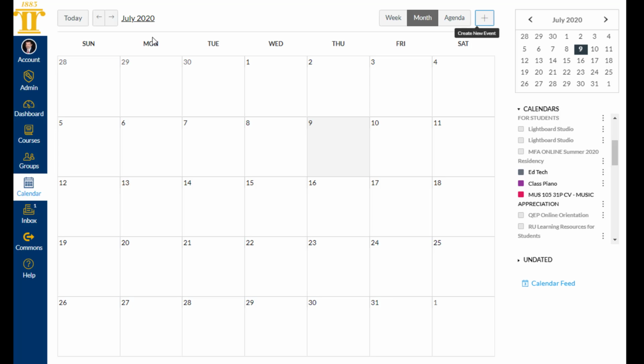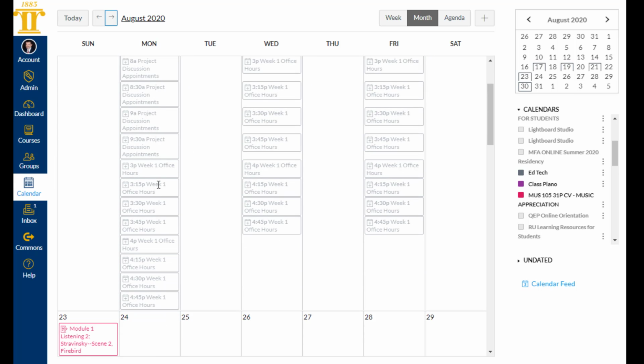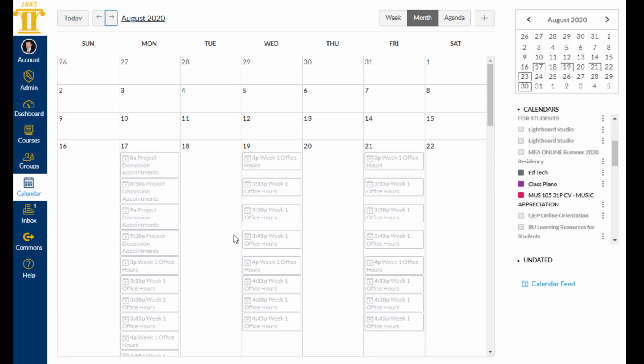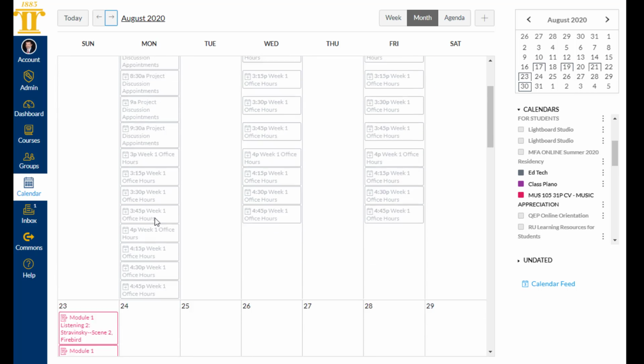Now let's look in your calendar and you can see those appointments that we set up right here. When a student has signed up for one of those appointments, the color will change and you'll see that somebody has signed up for it. So here's the project discussion appointments. Here's those office hours.